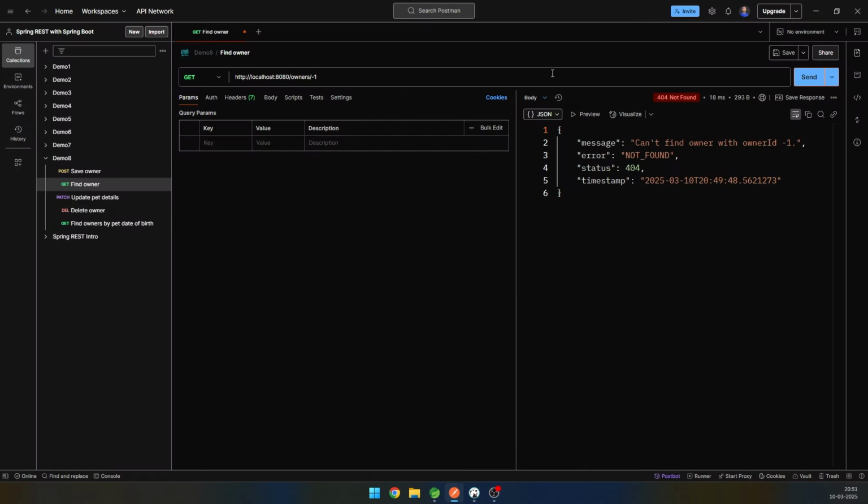So let's go back here and let's again give it a try. So now this time when I'm trying with -1, you see it is giving me some different kind of error. Now it says internal server error. It is not saying not found. Instead, it says internal server error. It is 500, and it says find owner dot owner ID.